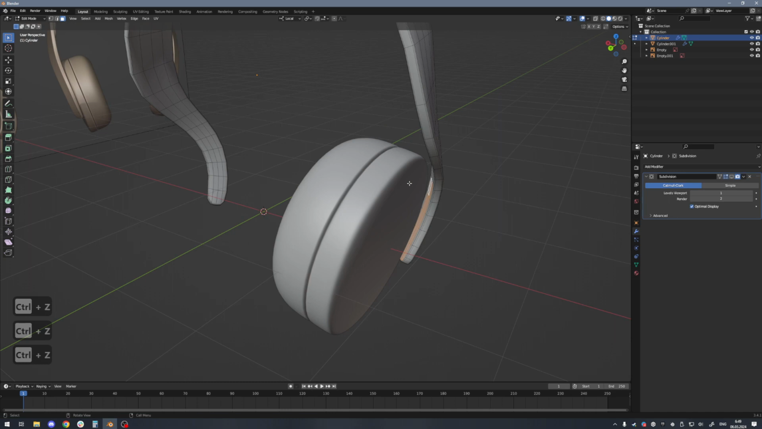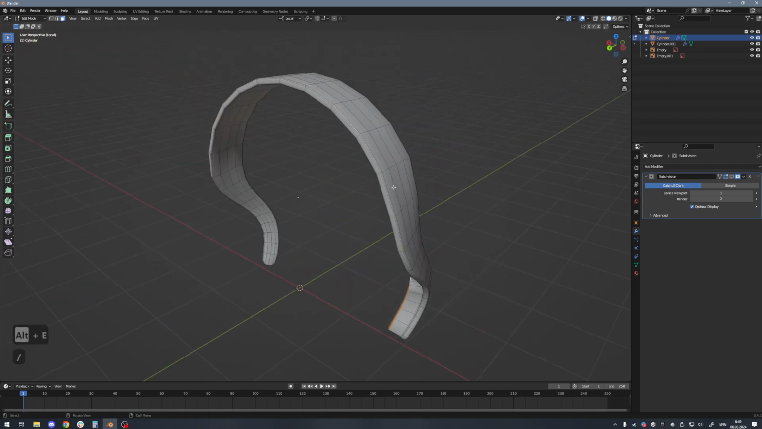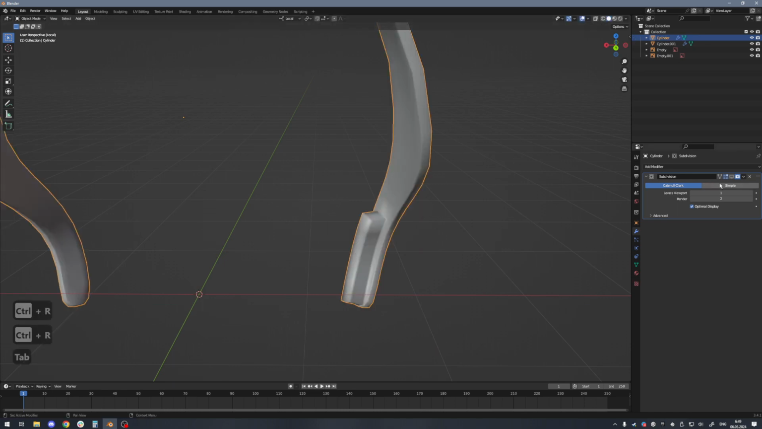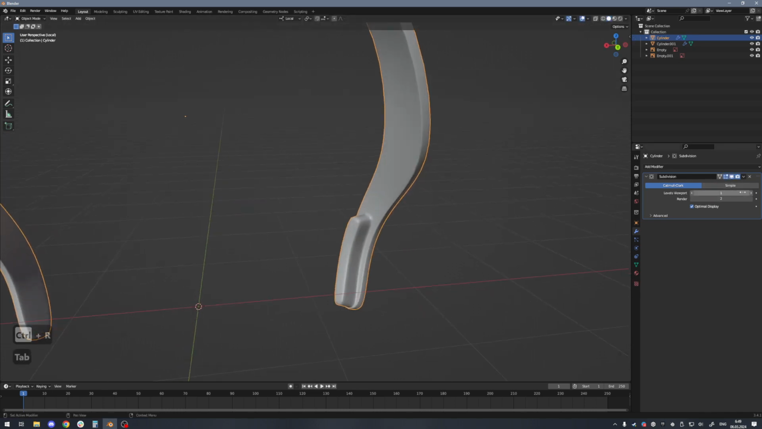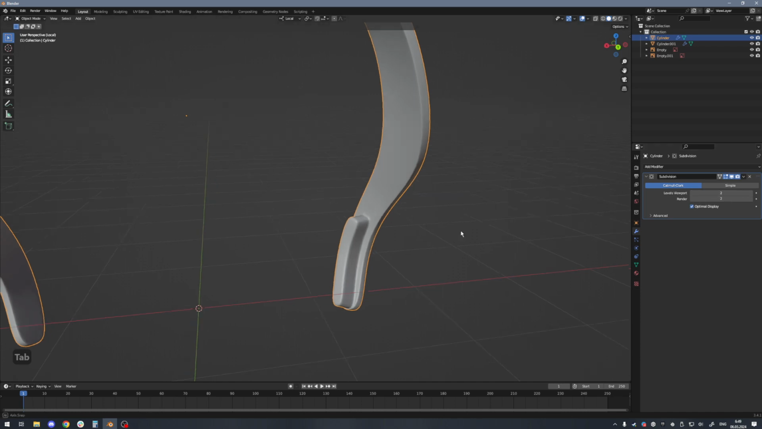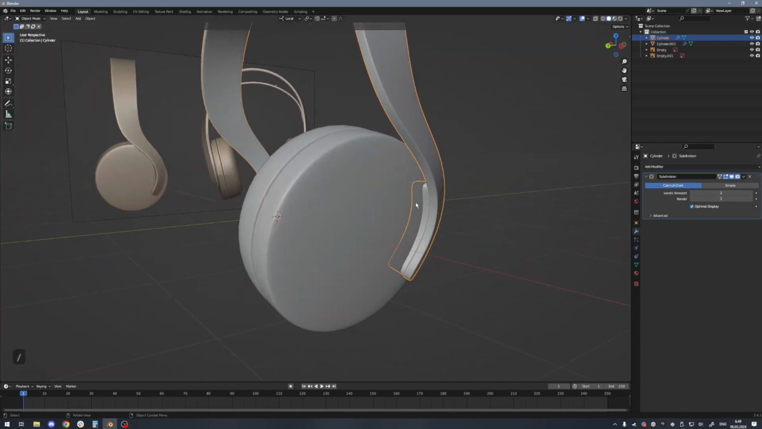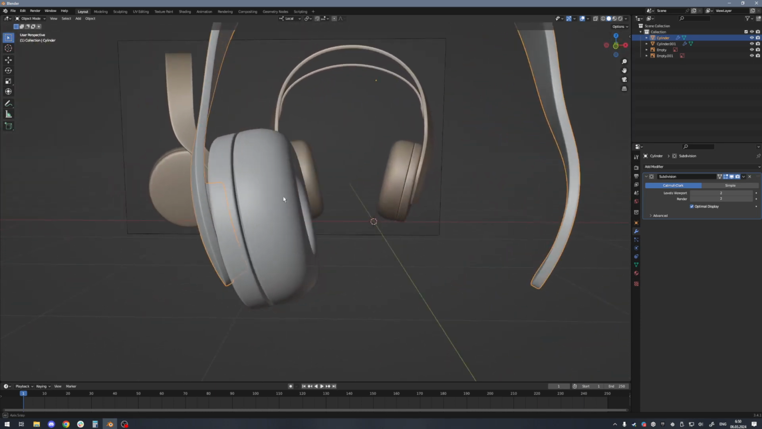And I would just use extrude along normals and have this nice extrusion. And I will add like two support loops here and here. So after the subdivision surface modifier is applied, we will see this sort of shape, which will have this sort of connection to the ear cup.